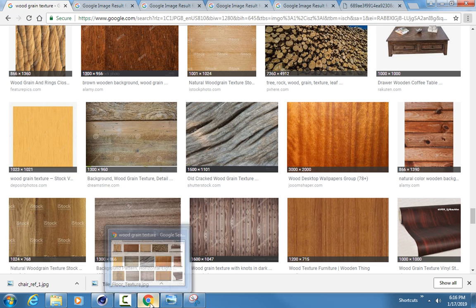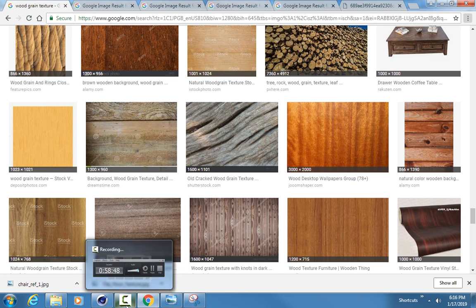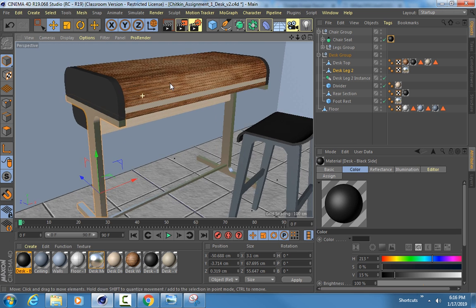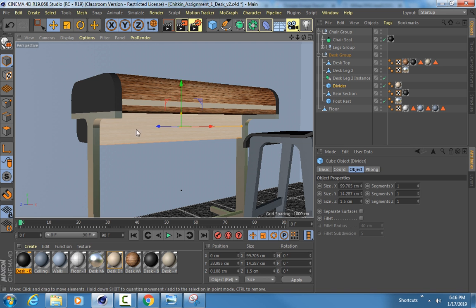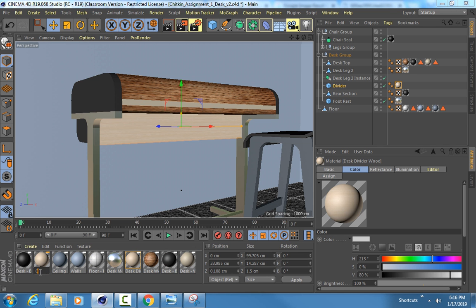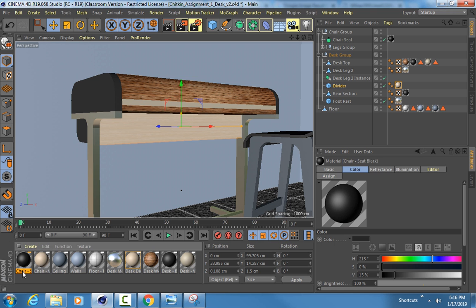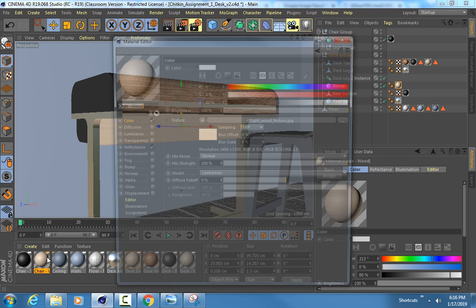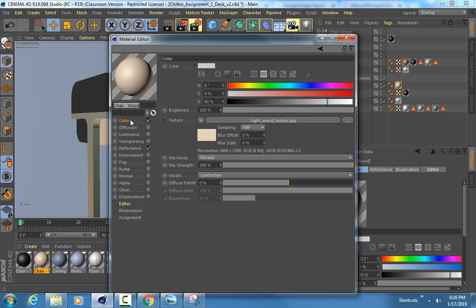So I think I'm going to take the wood grain that I used for this one down here, and I'm just going to adjust it. So that was the desk divider wood. So we're going to copy, paste that, and call this chair wood. And this is chair seat black. Okay. So this is the chair wood.